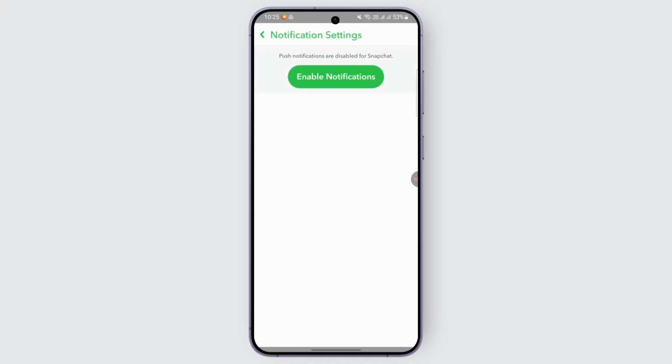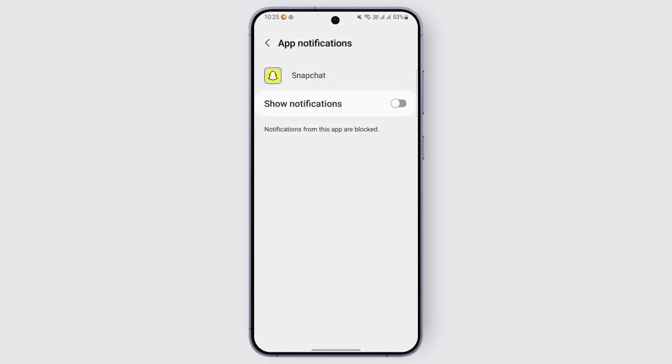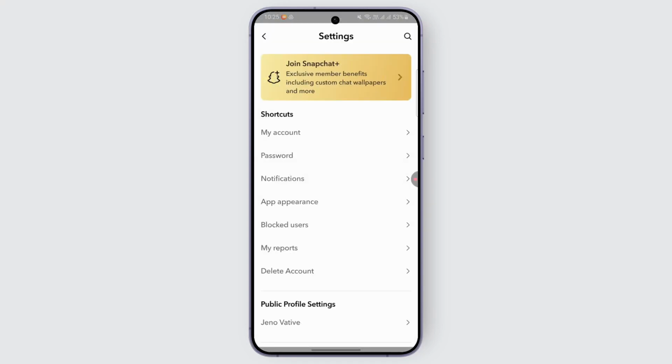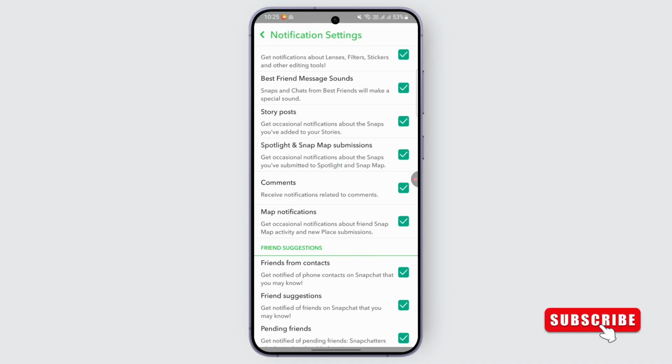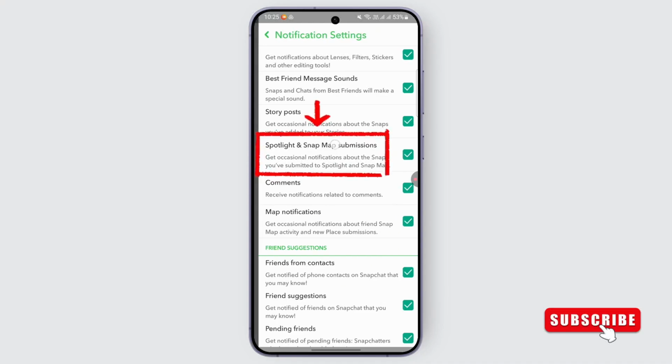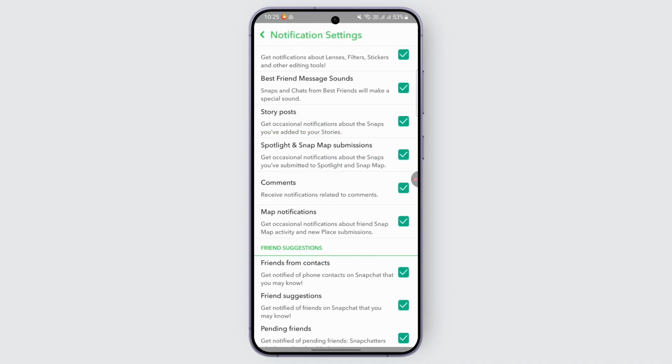And once you tap on it, let me just enable notification for now since I have disabled it earlier. So once you go to notifications, there you will be finding these kind of notifications available. So we can find the toggle option or the select option for Spotlight and Snap Map submission. So you can just go ahead and look out for those kind of options right here. We have that option available in this section right here under story post. So find it and you can prevent the notification about your post to these features.